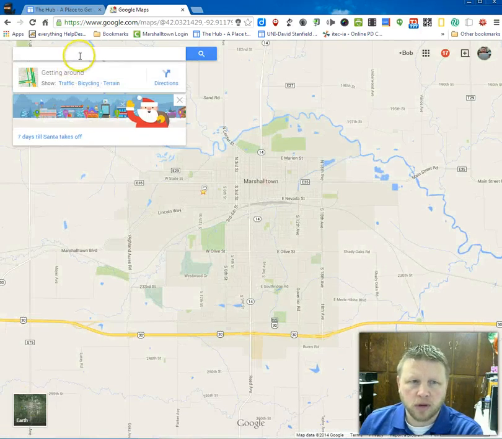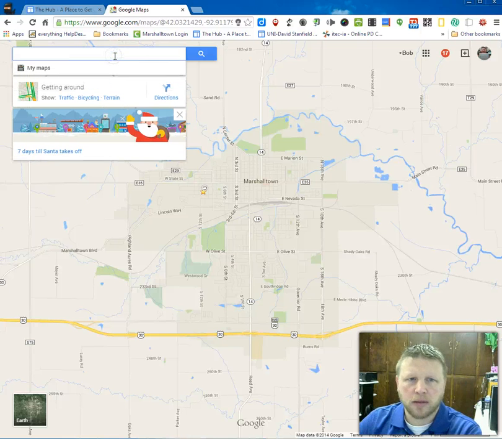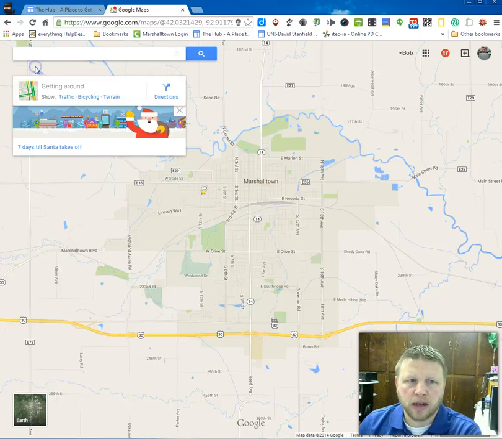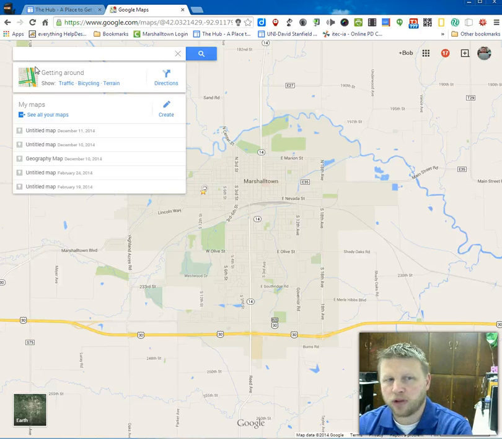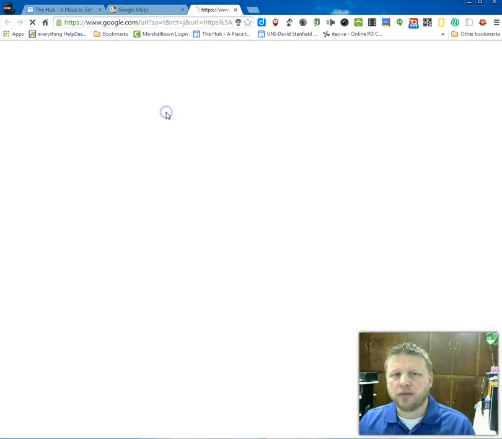And then what we'll do is we will go up here and click in this little search bar, and when you do that you get the My Maps option to pop up right here. So when you have that option, you're going to click on it, and then you will see that you have an option to either look at any other maps you've made, or if you, for the first time, you can create a map, which I'm sure most of us here, that's our option we're going to create. So we're going to click Create.